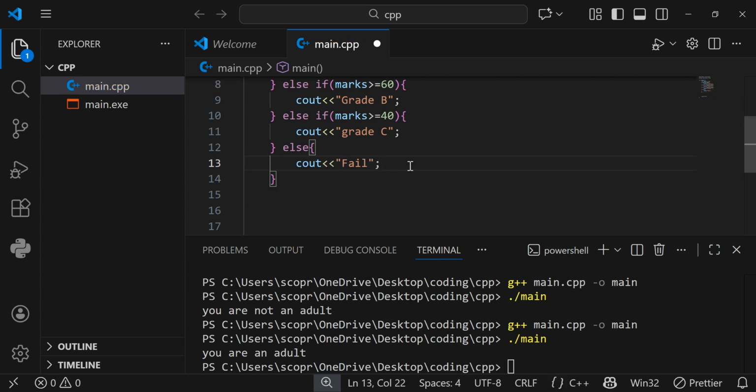So the conditions are checked from top to bottom, and the first true condition is executed, and the remaining conditions are skipped. So if else statements work using boolean expressions. So yeah, that's it. Well, let us now take a look at the nested if statement.